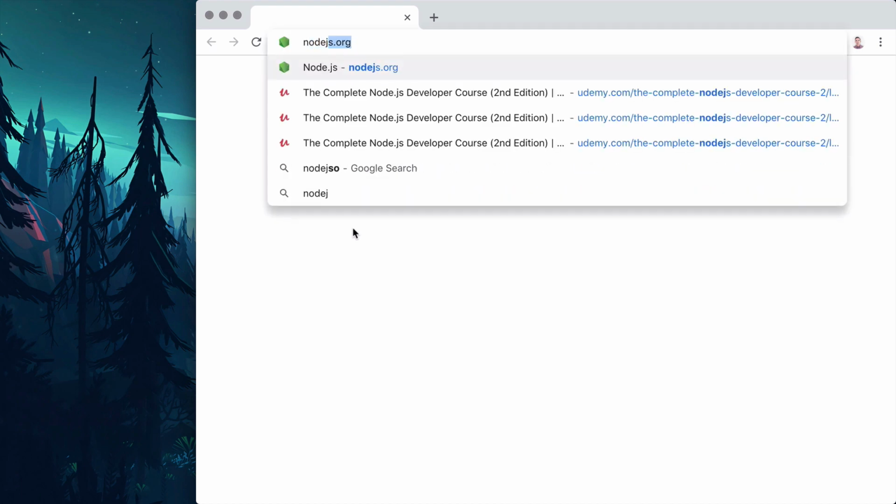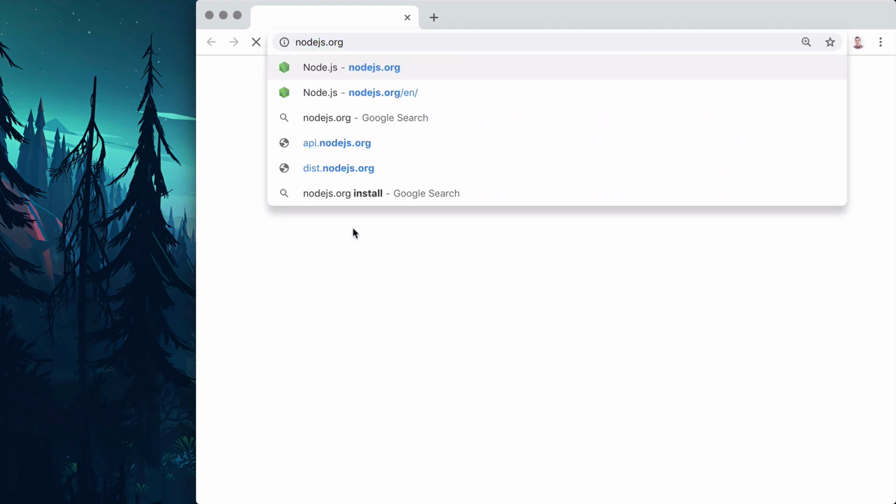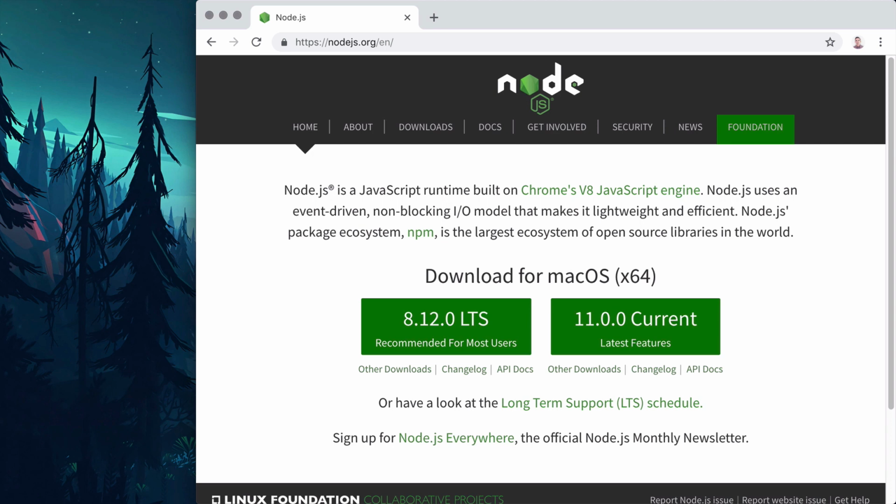We can find it over at the official Node website, nodejs.org. Right here on the Node.js homepage, we have the download section for our operating system. I am indeed running on a Mac, and down below, I have two Node versions I could choose to install. On the left, I have version 8.12.0, which is the current LTS version. That stands for long-term support.